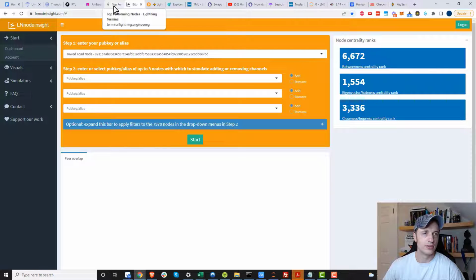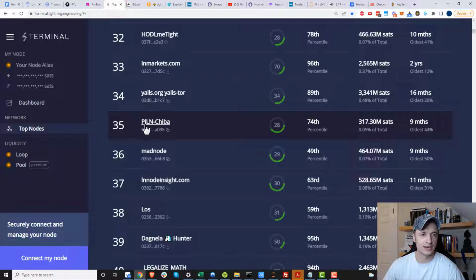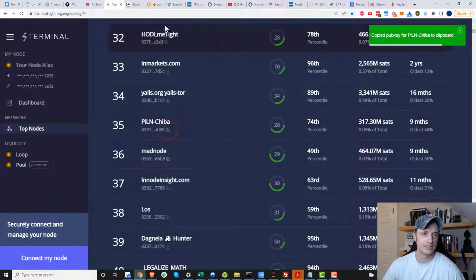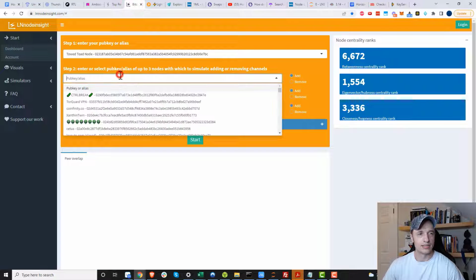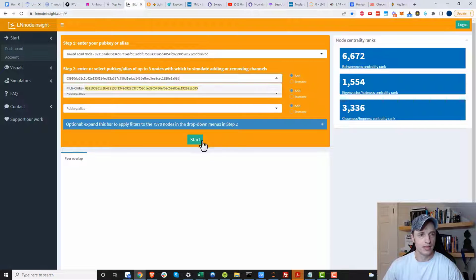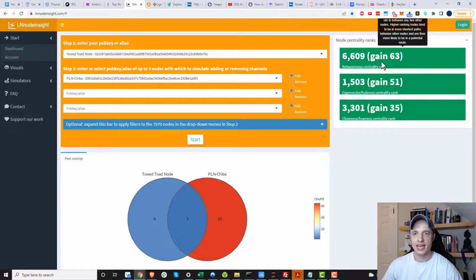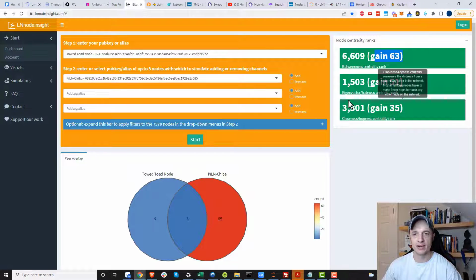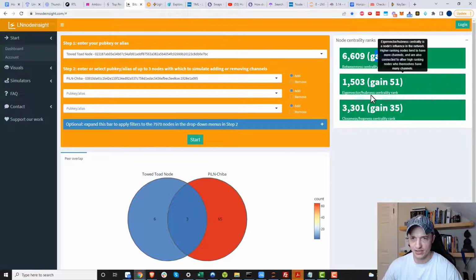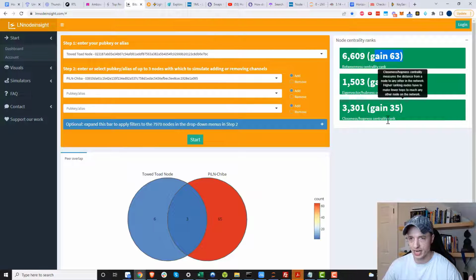So if we come to top performing nodes over here and we just grab this node right here for simplicity's sake, and we just throw it in here, and we go ahead and start, and it runs a simulation. Please wait, so we'll be patient. And we can see on the right hand side the gain that I would achieve by opening a channel with this node, in between centrality rank, hubness centrality rank, and closeness centrality rank.